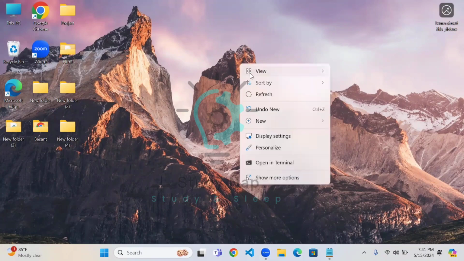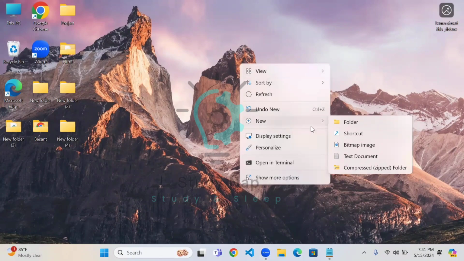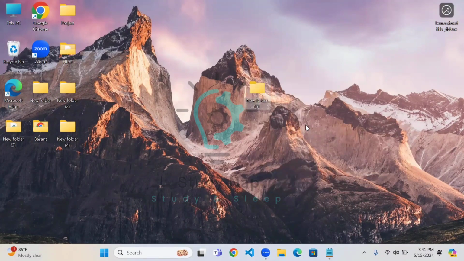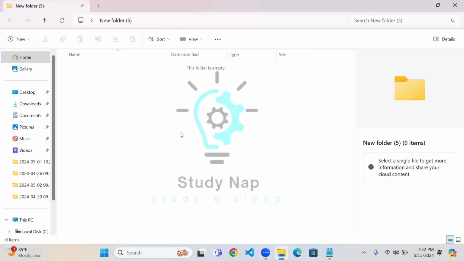In that case, I'm going to create one new folder somewhere. Wherever you want, you can create the folder. I'm simply creating the folder within our desktop only. The folder name is New Folder 5. Initially, there is nothing in this folder, no files, only an empty folder. In this empty folder, we are going to create some HTML files, and by using those HTML files we are going to create some web page content.